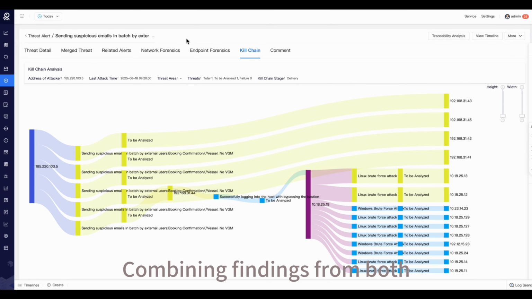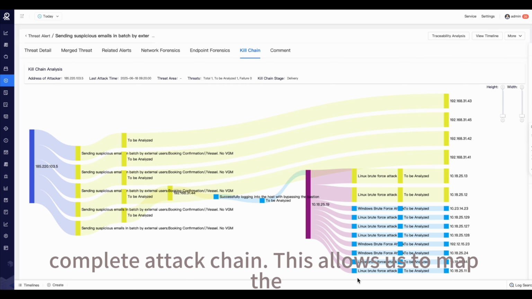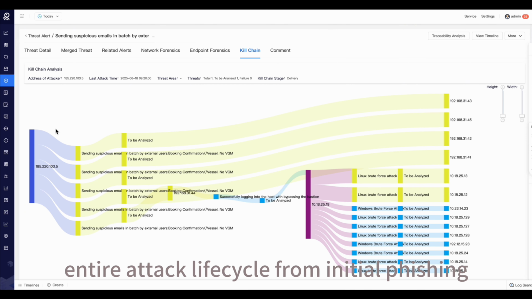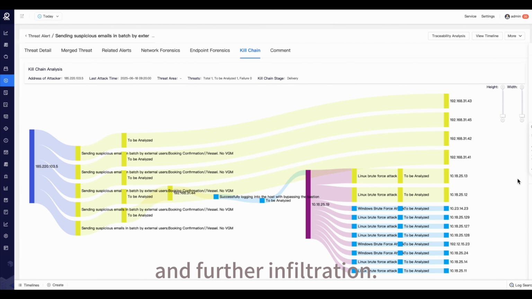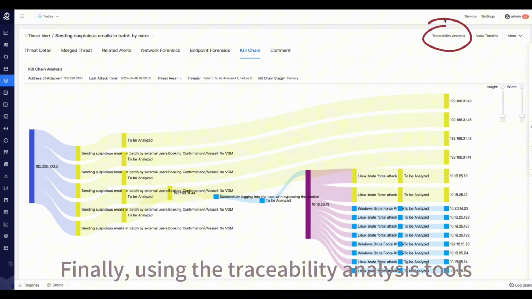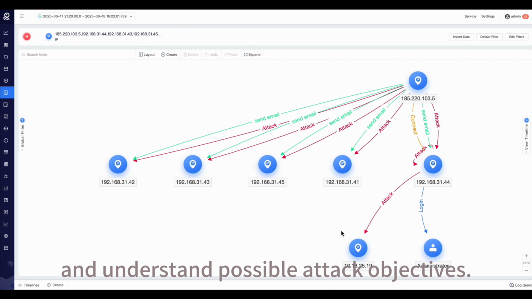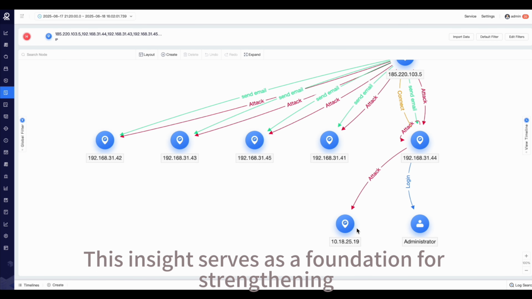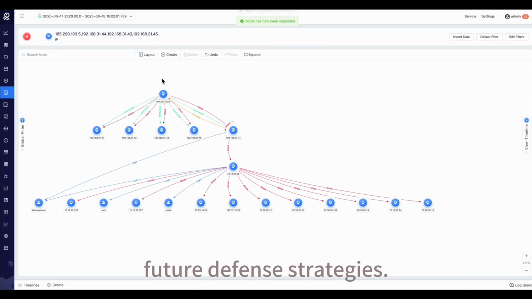Combining findings from both network and endpoint layers, the SIEM automatically reconstructs the complete attack chain. This allows us to map the entire attack lifecycle, from initial phishing to outbound C2 communications and further infiltration. Finally, using the traceability analysis tools, we trace the origin of the attack, identify the initial breach point, and understand possible attack objectives. This insight serves as a foundation for strengthening future defense strategies.